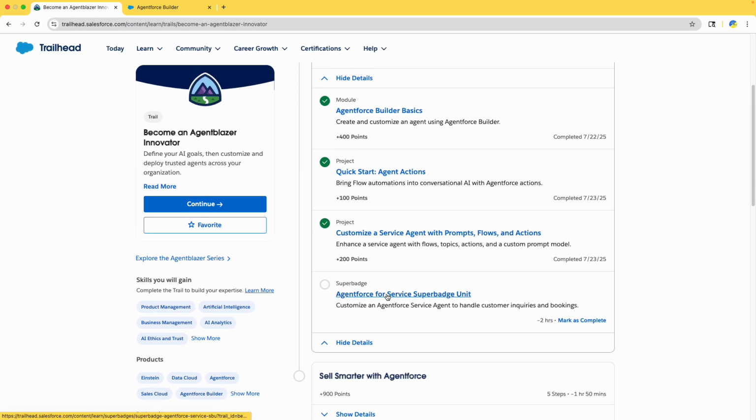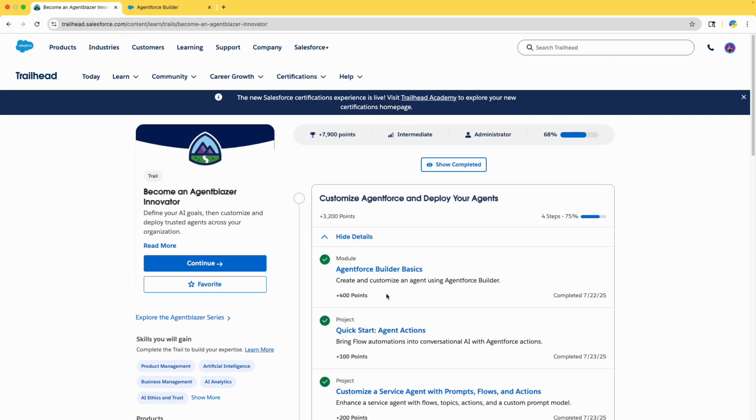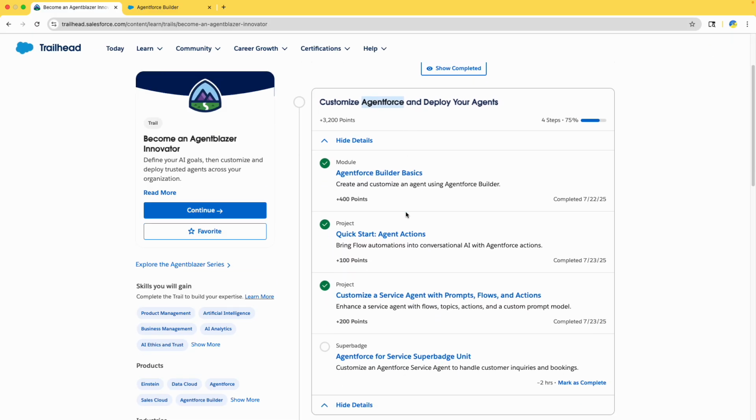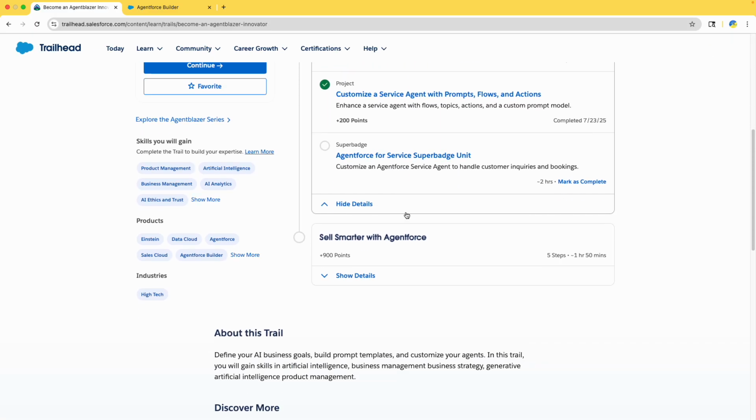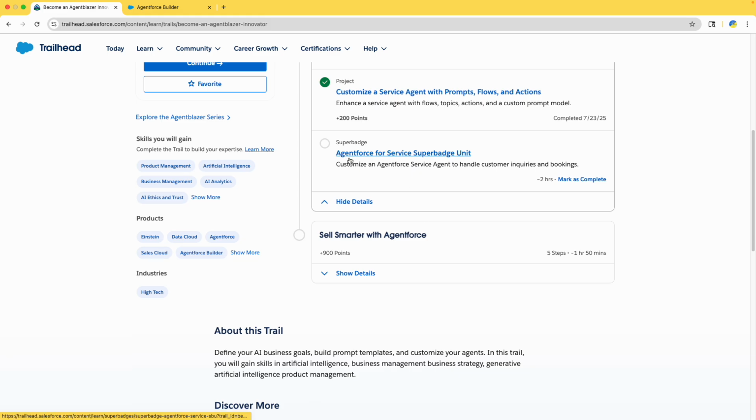and you can see I have completed almost everything under this one, customizing the Agentforce and deploying our agents. In the next chapter, our favorite super badge unit.